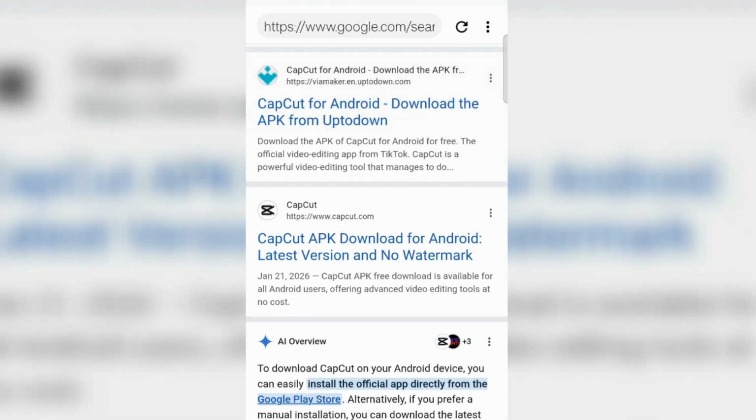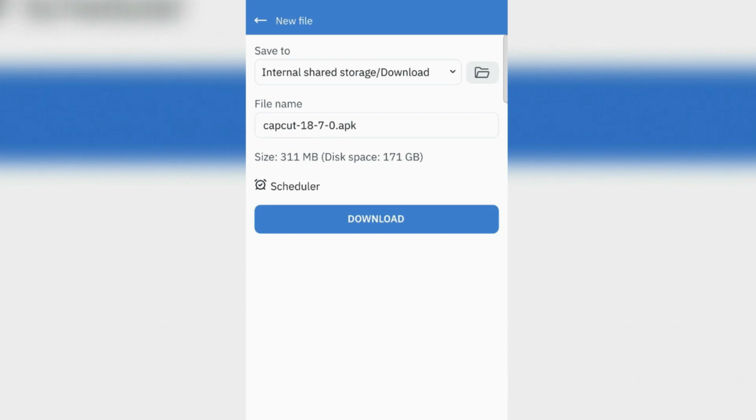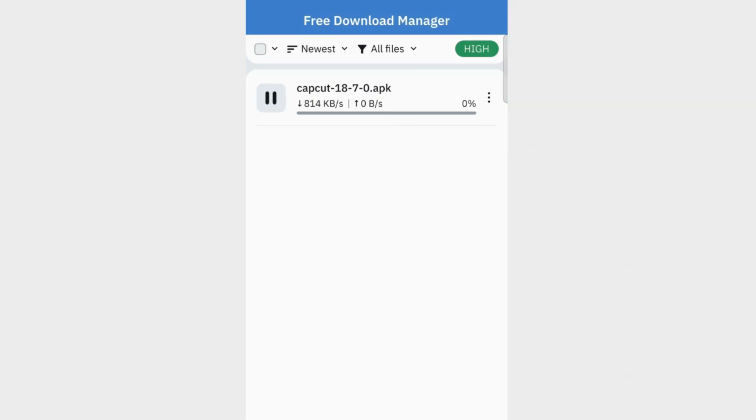From here, CapCut download, and just tap on download. It automatically prompts you to download the file. Tap on download, and thus the download has begun. Thus the download has completed. So that's the basics of how you can use the FDM on Android.